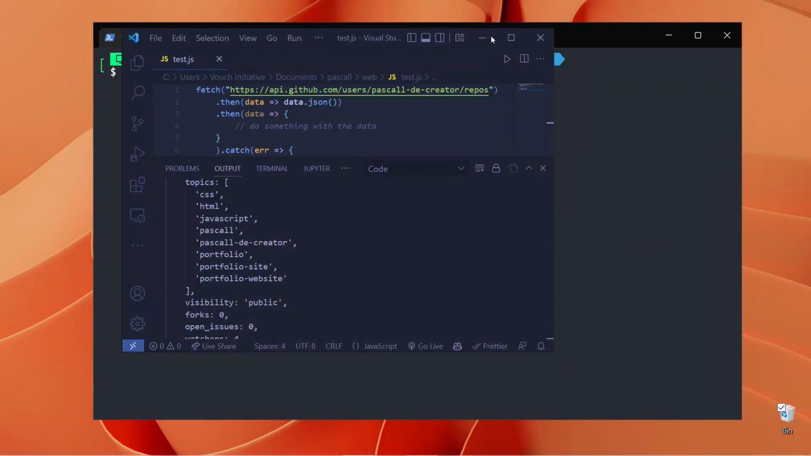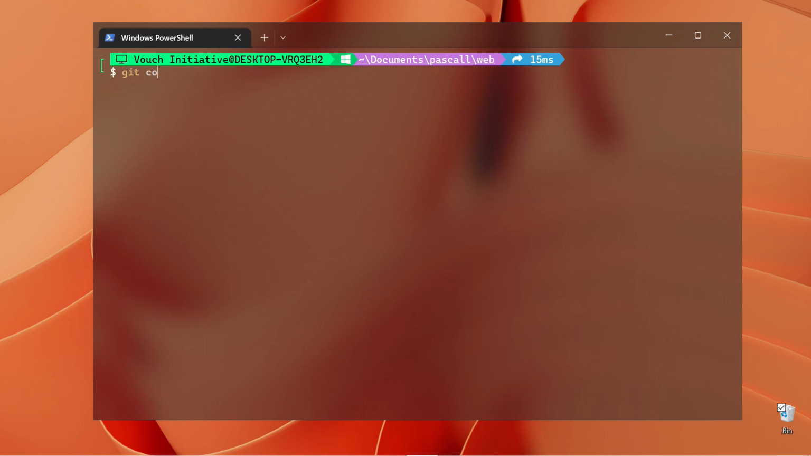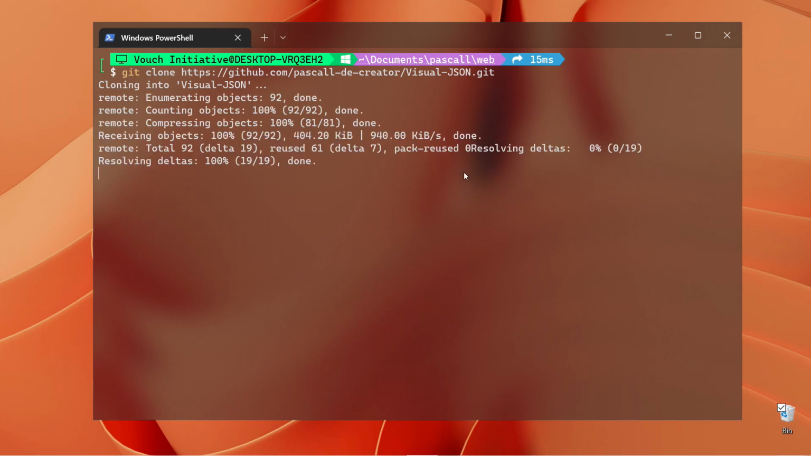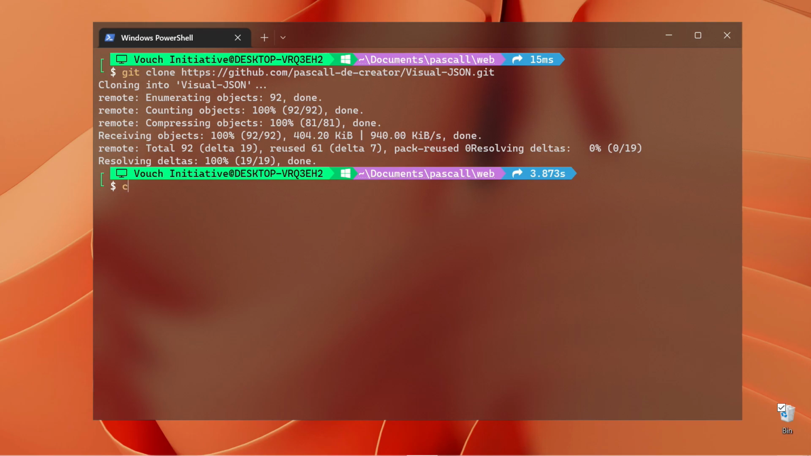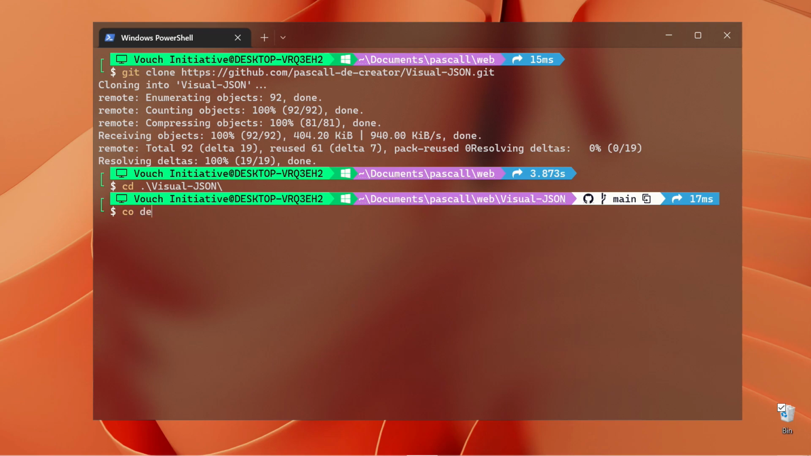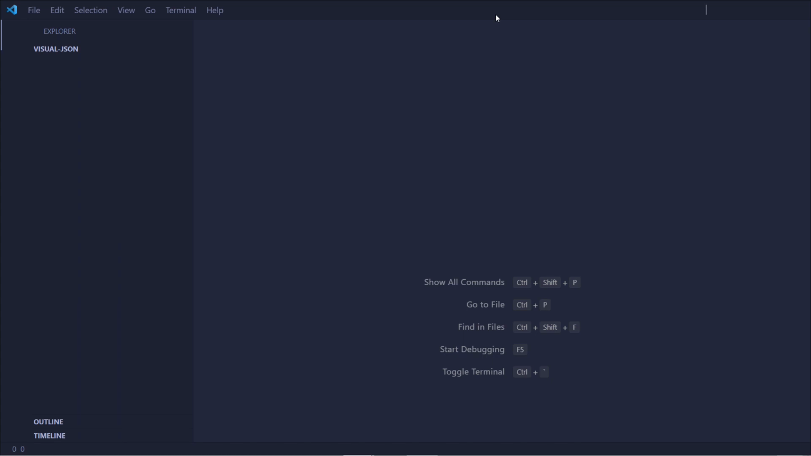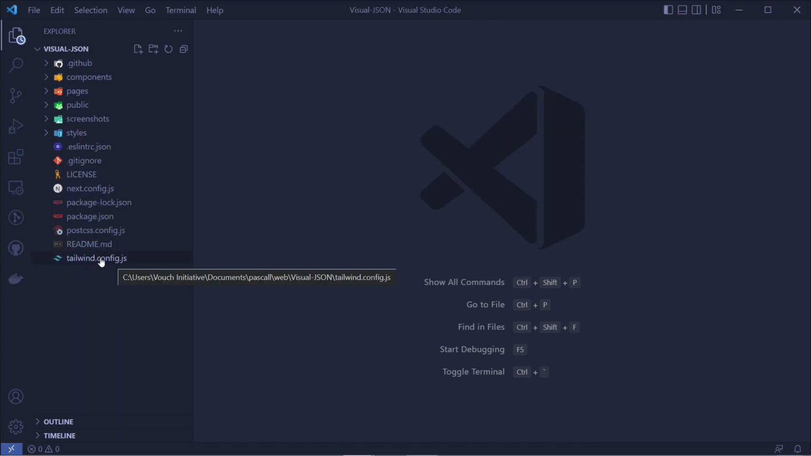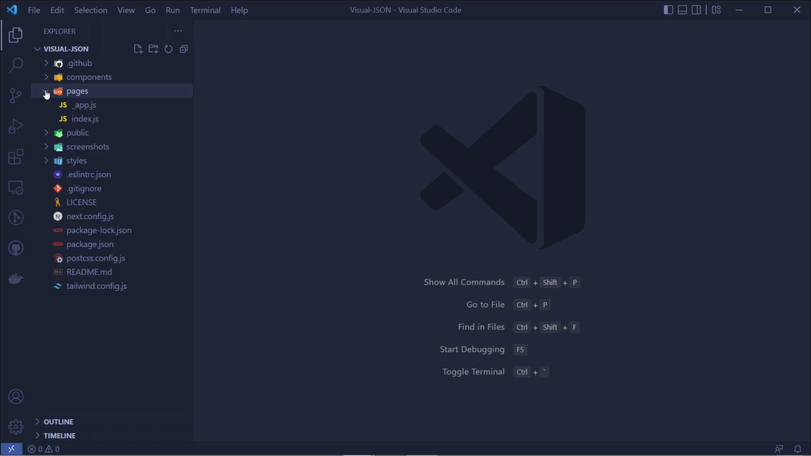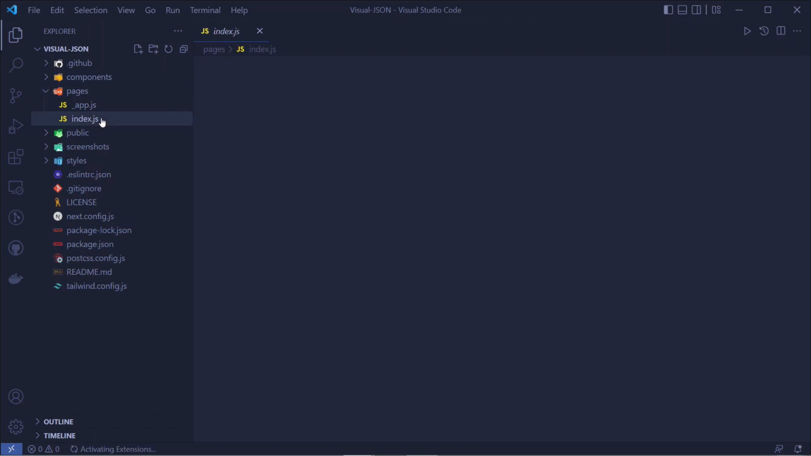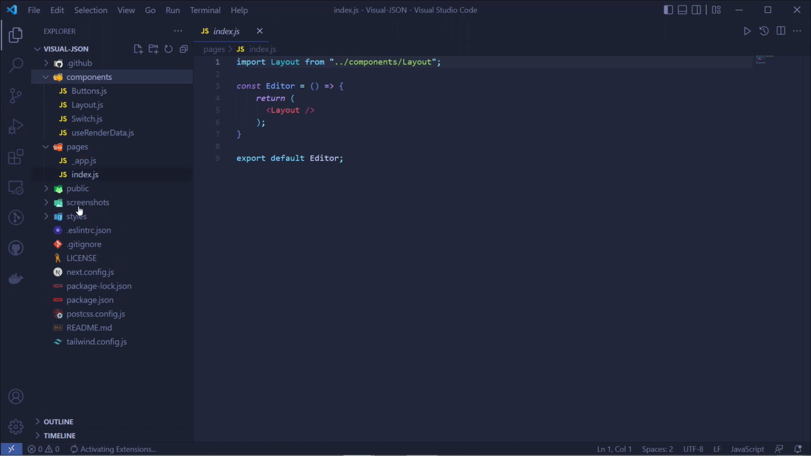Okay, so right now we are going to have a little look into the code of the website. So I head over to my GitHub repository. Let me clone that to my PC, change directory into that and then open it in Visual Studio Code.